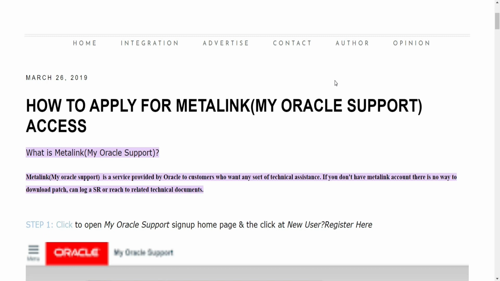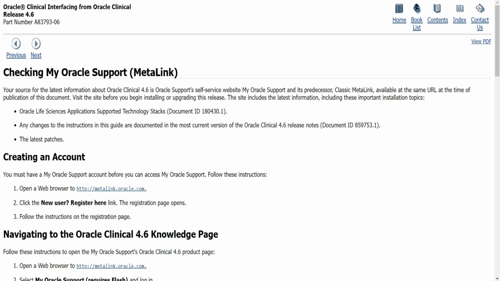What is Metalink? Metalink, My Oracle Support, is a service provided by Oracle to customers who want any sort of technical assistance. If you don't have a Metalink account, there is no way to download a patch, log an SR, or reach related technical documents.